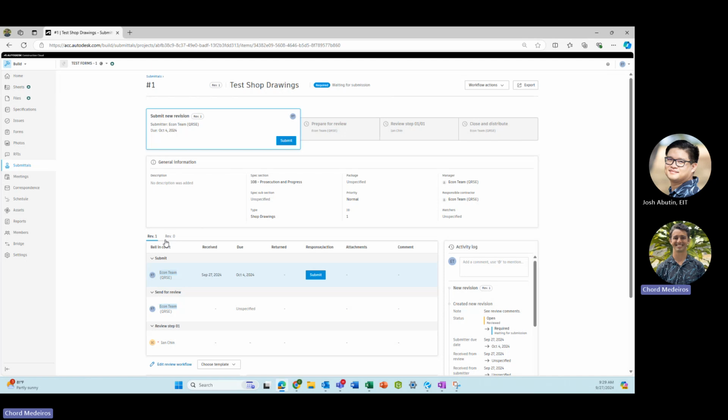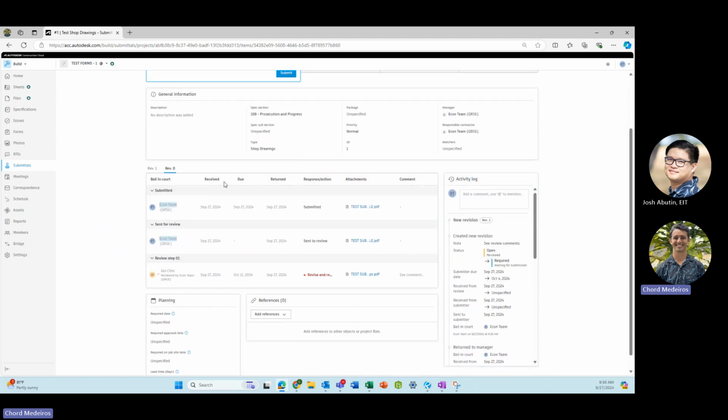So if I want to see what happened in the previous revision, all I have to do is go to Rev 0. Or if there are more revisions, it'll go down the line, Rev 0, 1, 2, 3, 4, 5. So you can see the history here of what happened and all of the comments and all of the PDFs that happened throughout the submittal workflow.